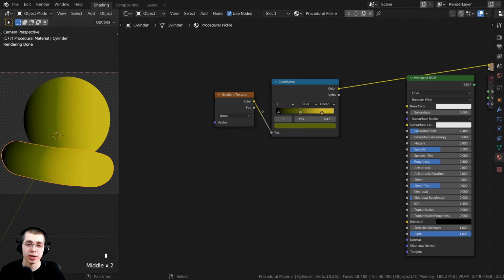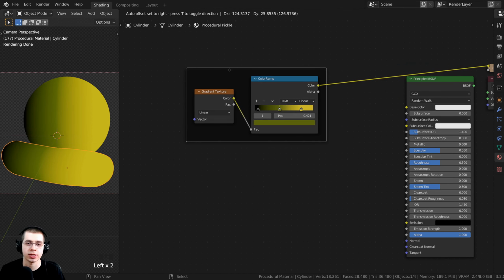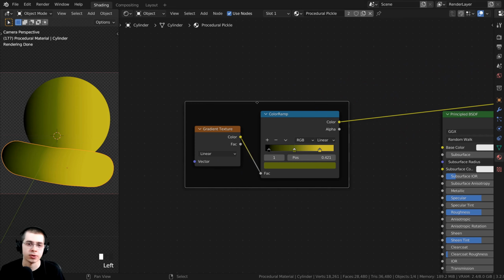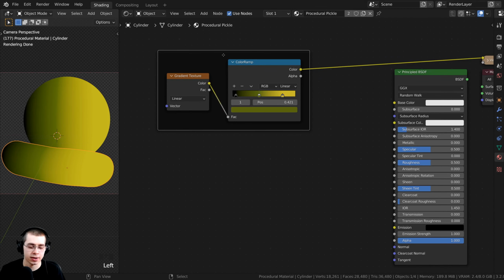So I want to organize my nodes very well just so that it's easy for you to understand all the nodes and what they do. So I'm going to select the color ramp and then shift select the gradient. I can then press Ctrl J, and Ctrl J is going to add a frame. Totally optional, you don't need to add the frames if you don't want to, they're just to organize the nodes. But then I can click on the frame and I can press F2 to rename this, and I'm just going to rename this to gradient.